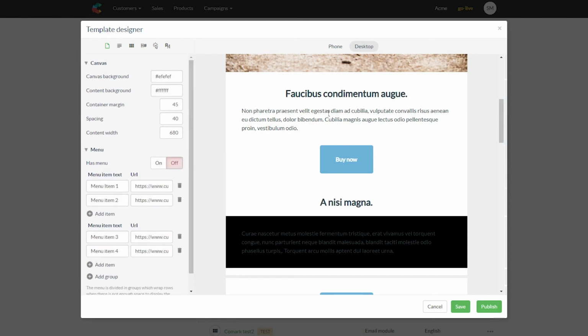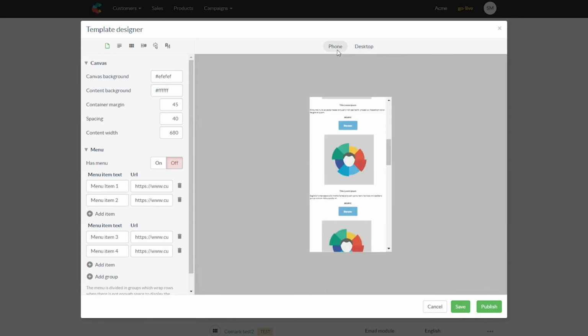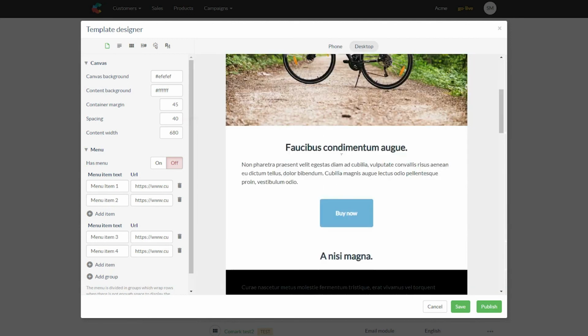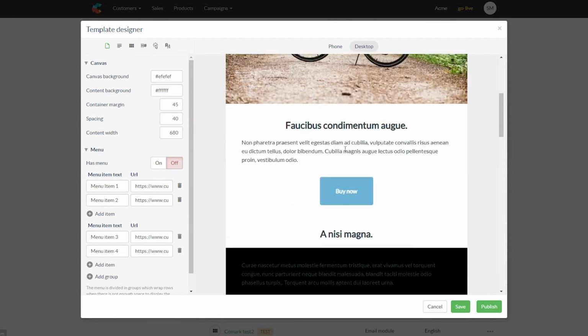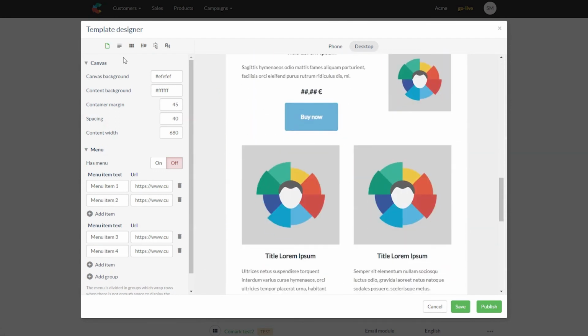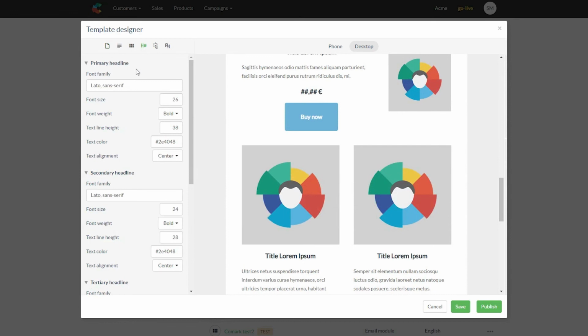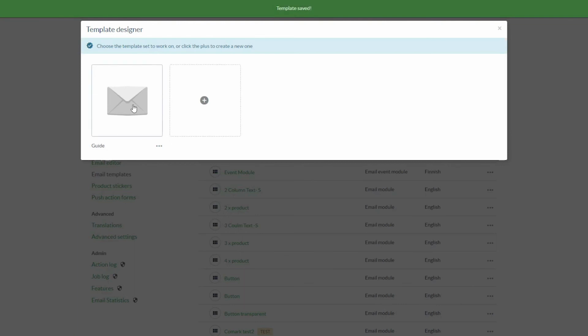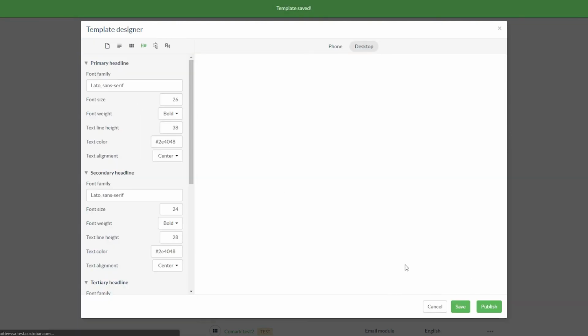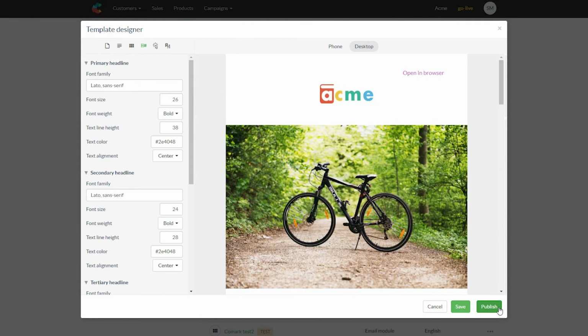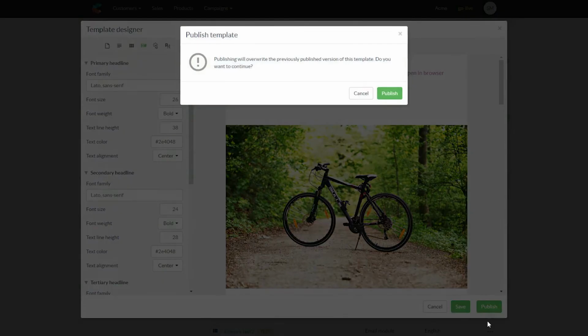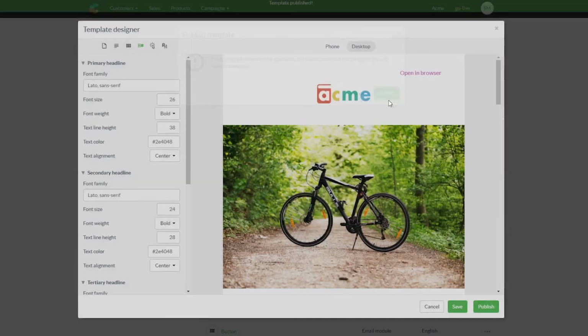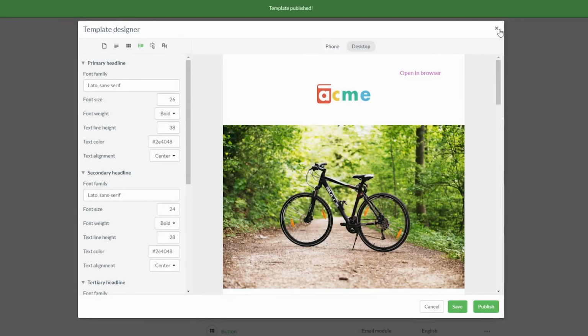And also, when you are editing the template, you can click on phone to see how it scales in mobile, and on desktop to see how it scales on desktop. But feel free to play around with it, feel free to create your own templates, feel free to test it. And once you are done, you can click on save. That will take you back here. Then you open it again, and when you think you are ready to publish it, you can click on publish. And this will then publish your template.